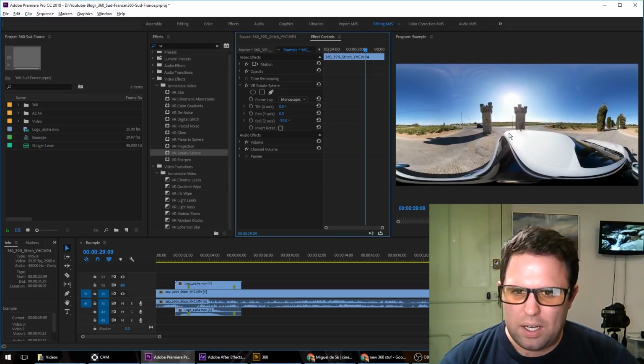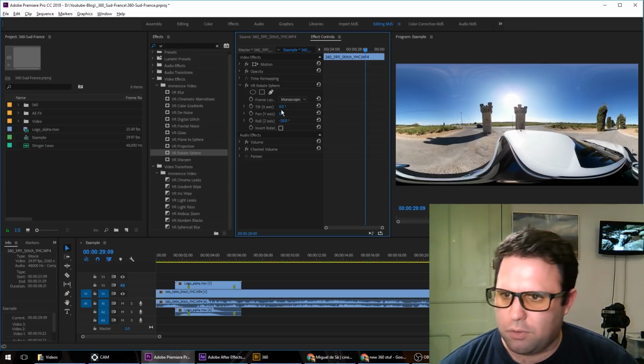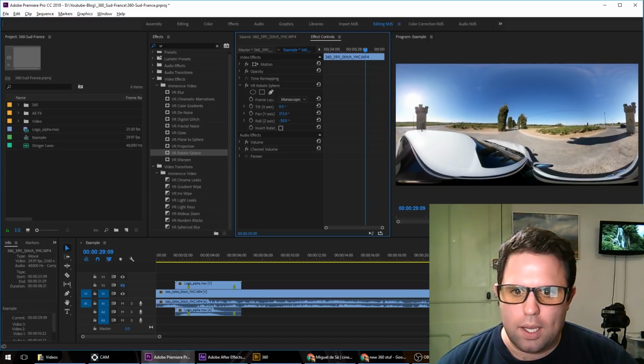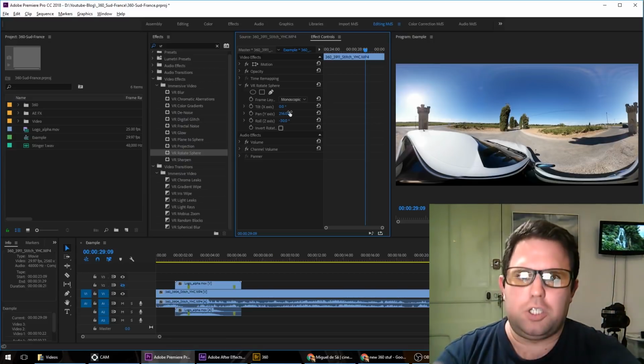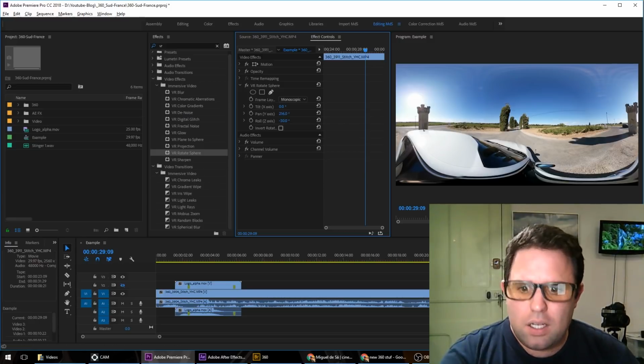So we are looking at the back of the car. No, I want to look at the front of the car. So let's pan. And there we go. Please, Adobe, add this feature in Photoshop. It's not that hard. Come on, it's awesome.